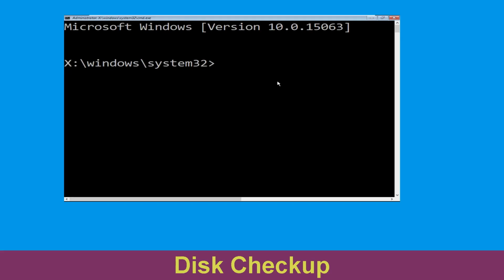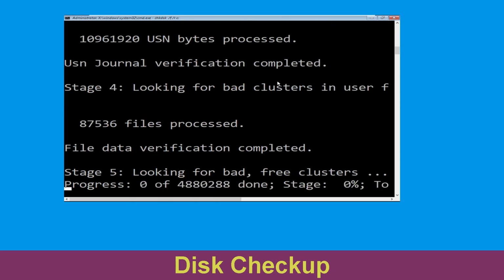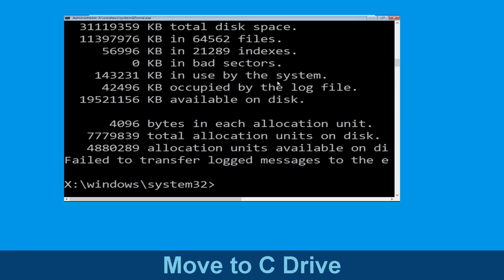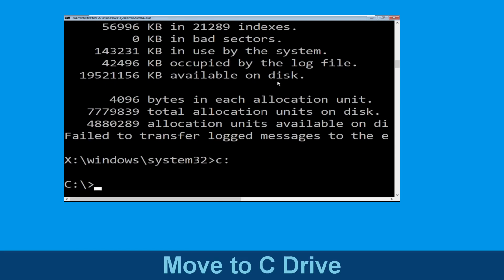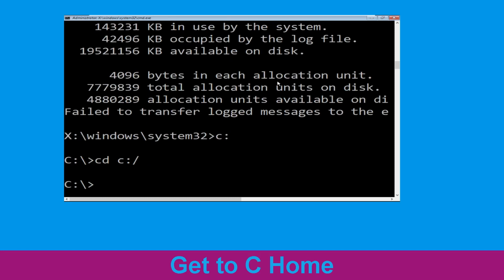Now type chkdsk space /f space /r space c: and hit enter. Now we need to wait for some time to complete the process. Now we need to type this command, c: and simply press enter. Now type cd space c:/ and hit enter to execute the command.